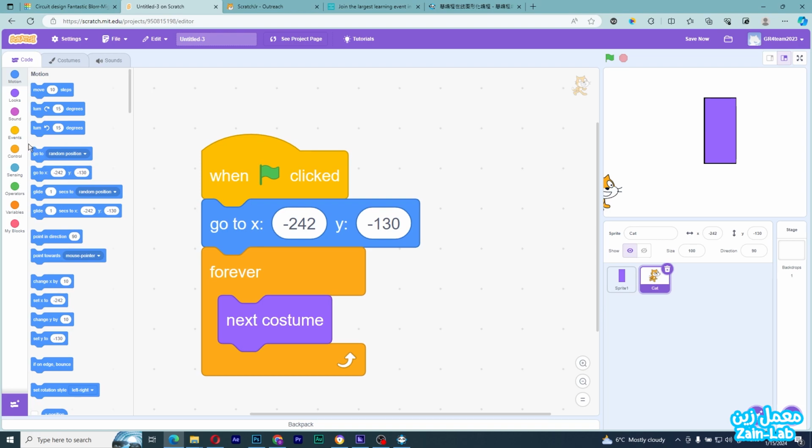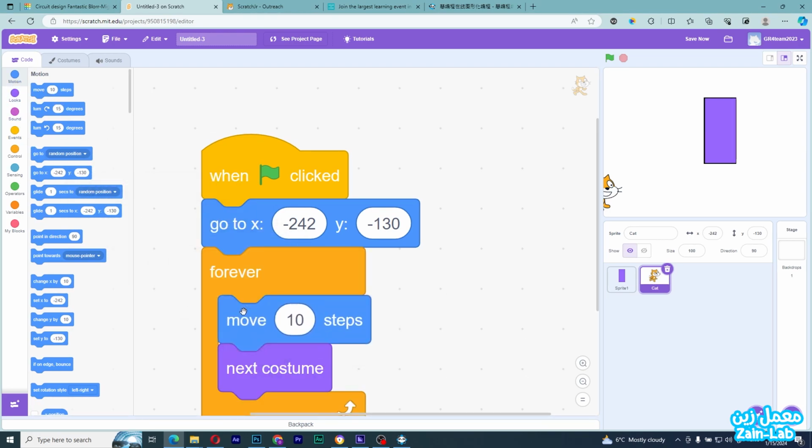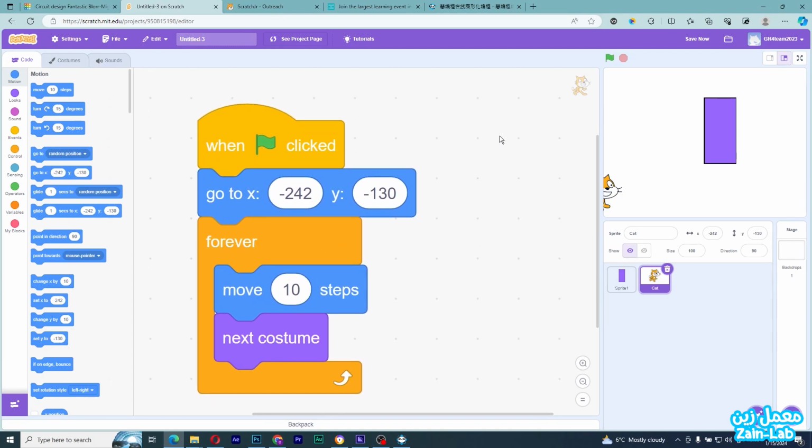So what will he do? I will go to motion and I will use move like this. Okay, and here when I press, I can see the character moving. Oh, it's very simple. Now I will click every time.